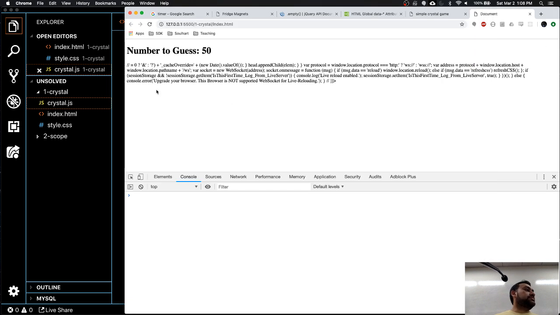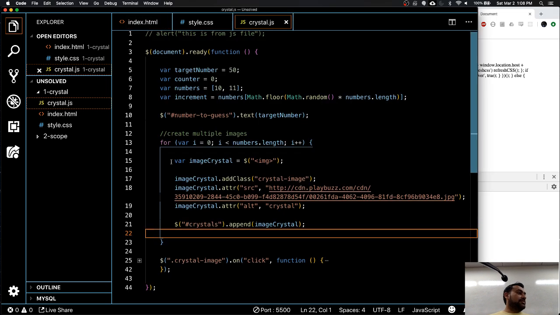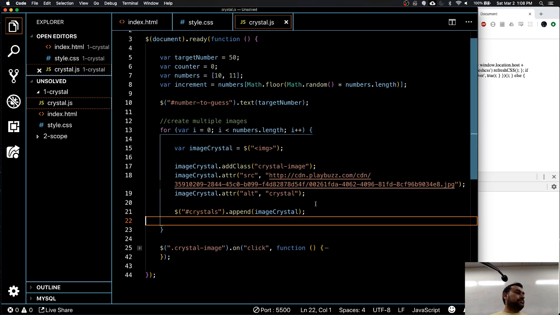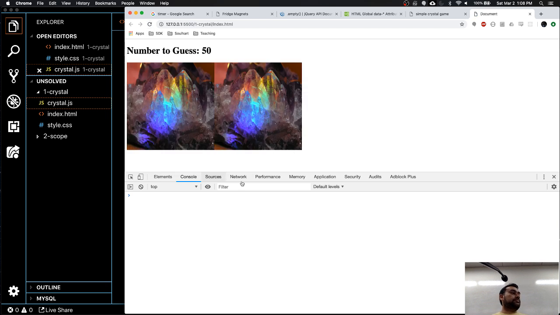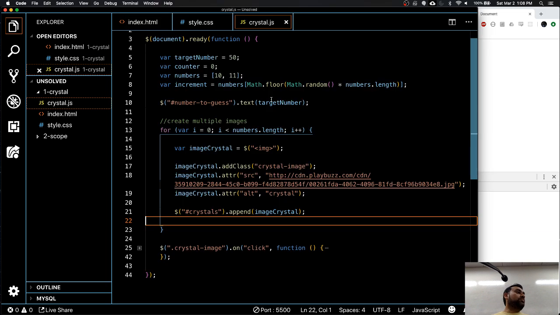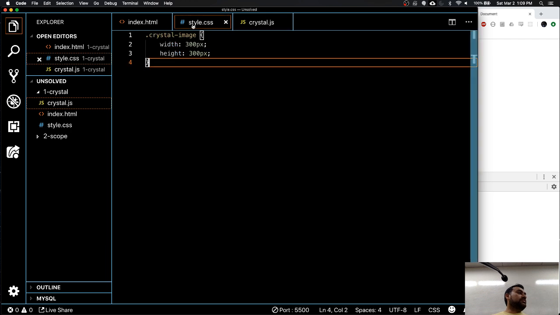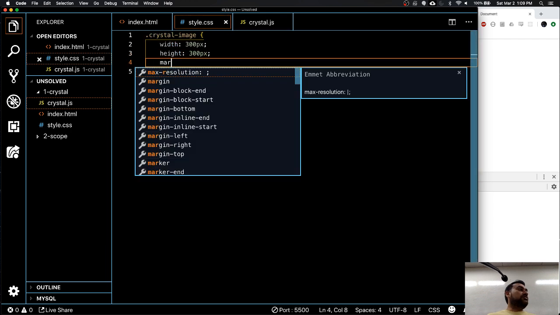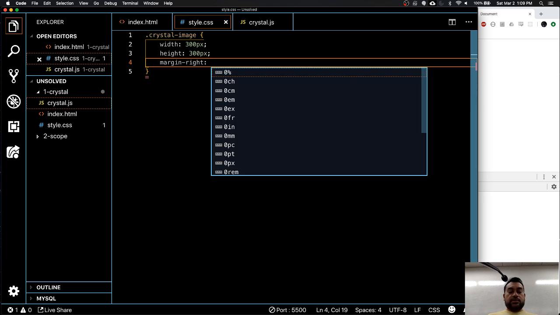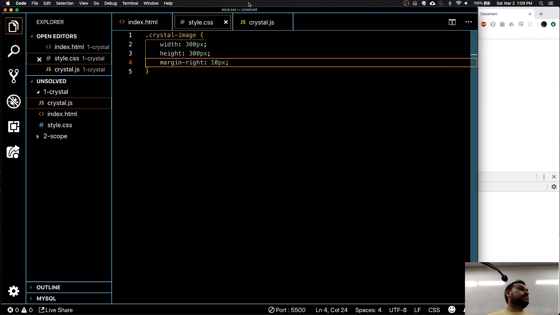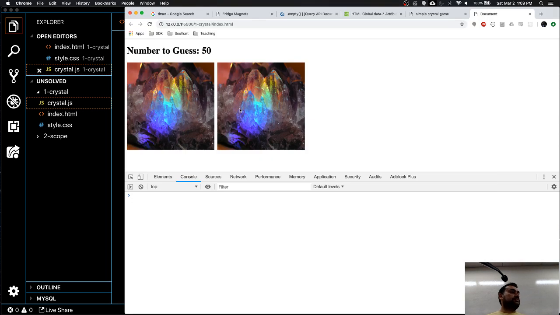Ooh, look at this. Ah, that's better. Okay. So there are 2, but these are close together. Let's add a margin right. Margin right. Let's change the value. Ah, that's better. Okay. So I have 2 images. George, this is your answer. This is how you generate the 2 images.